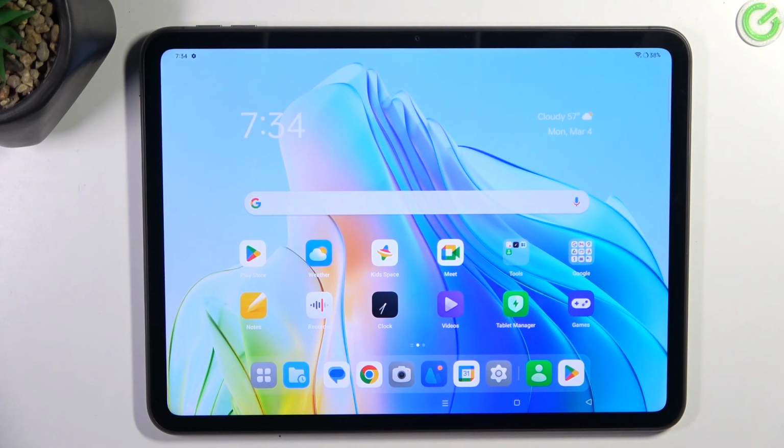Hi everyone, in front of me I've got OPPO Pad Neo and let me share with you how to change date and time on this device.